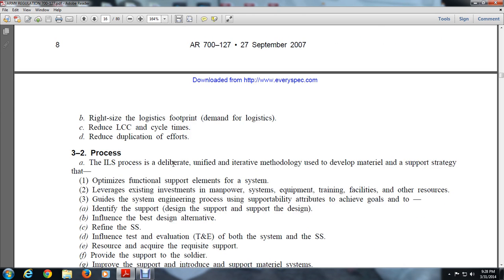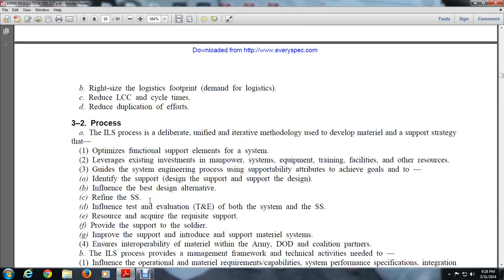C. Refine SSS influence test evaluations. T&E, both the systems and SSS resources required for requests of support provided to the soldier. G. Approve the support that introduces the supported materiel system. 4. Ensure the interoperability of materiel within the Army, DoD, and coalition partners.